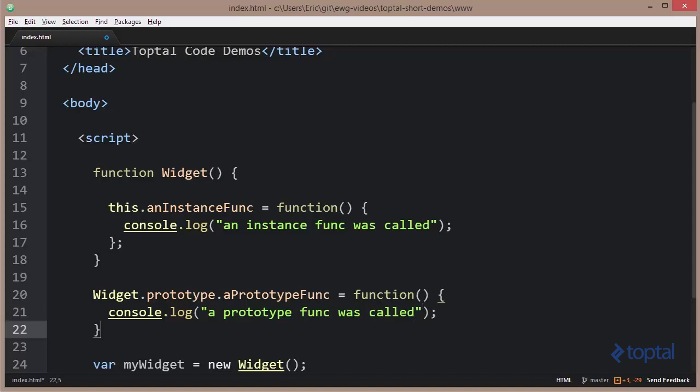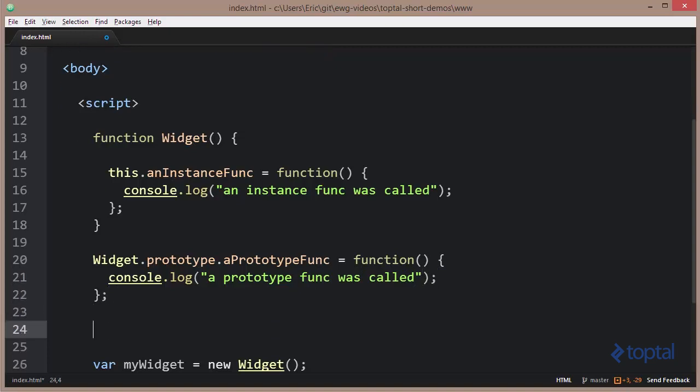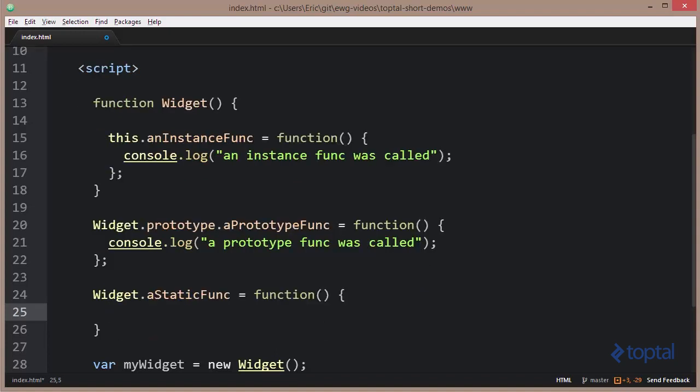There we go. The third type of property that we can have is what I call a static property. So we're going to create a static func. We're going to create this right off of the widget function object. Put a function on here. And we'll just have it output console.log a static func was called.